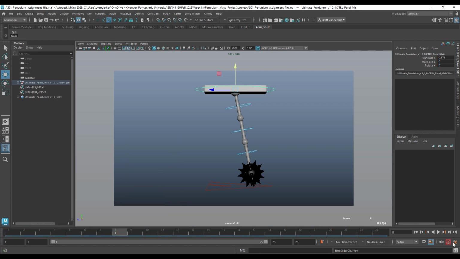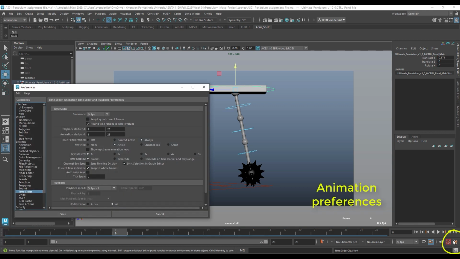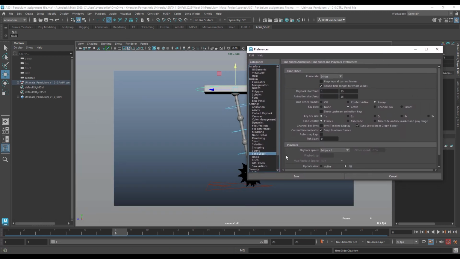Right beside the Autokey button is the animation preferences. The animation preferences, one thing that you might like, depending on your monitor resolution and how old your eyes are, like myself. I've been animating for a while, and sometimes these really tiny little tick marks are very hard to see or distinguish from one another. So you can change the key tick size. So I'll set mine to 5 here. Now they're much thicker and they're much easier to see.